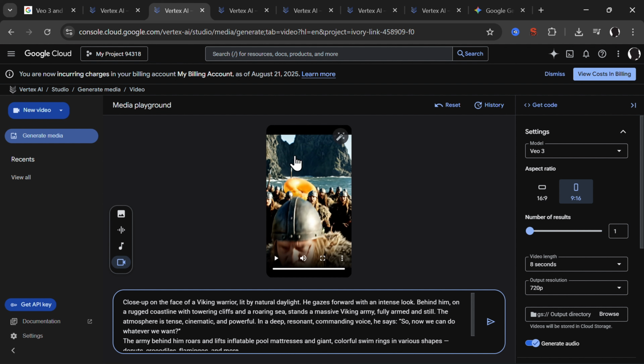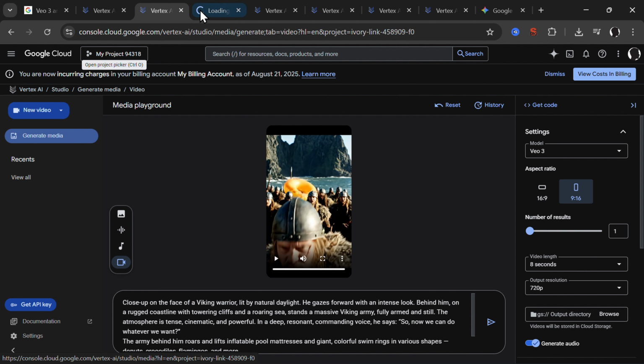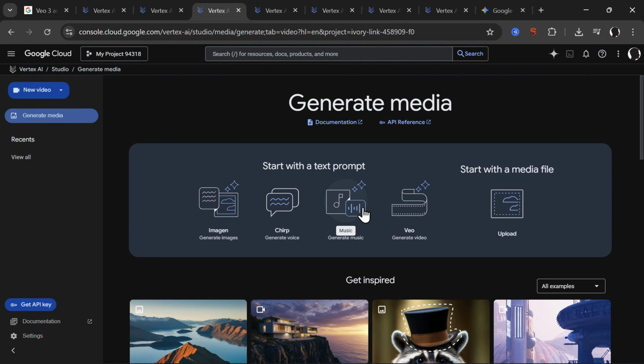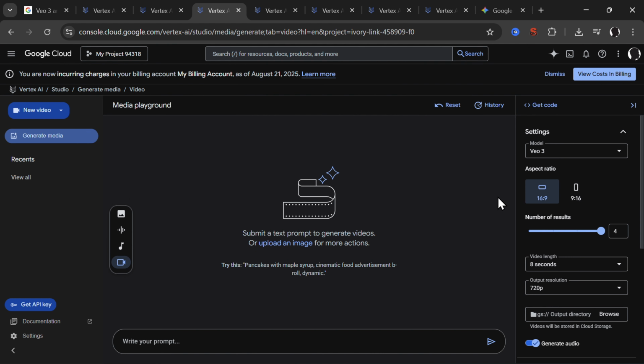Just remember, if you're using this in the Vertex Studio in Google Cloud, whenever you generate new media, click on Generate New Media, and then when you choose Veo, always be aware that the default will be 4 videos, which will cost you a lot of money. So all the time this is the default. Just remember to check back to 1. And the same will happen, for example, if you upload an image.